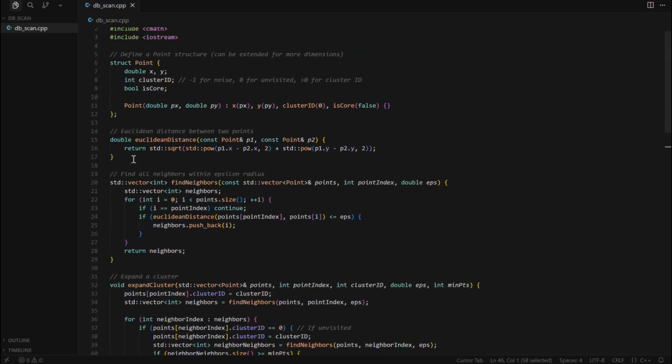So as you can see here, we are using Euclidean distance to calculate the distance between the points. We can have any other distance metric as well.